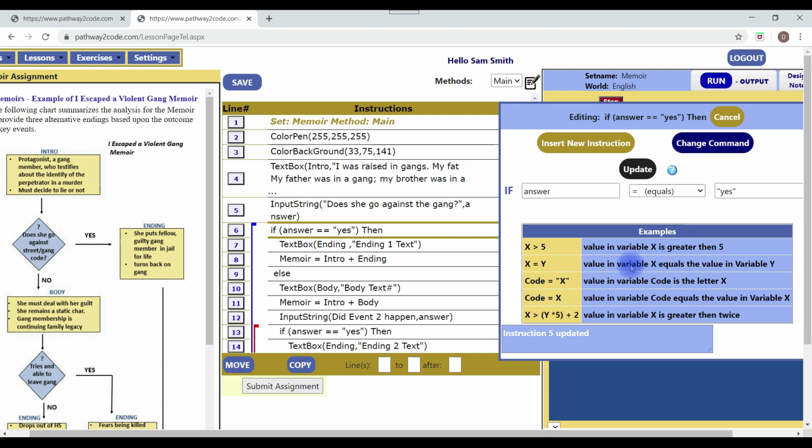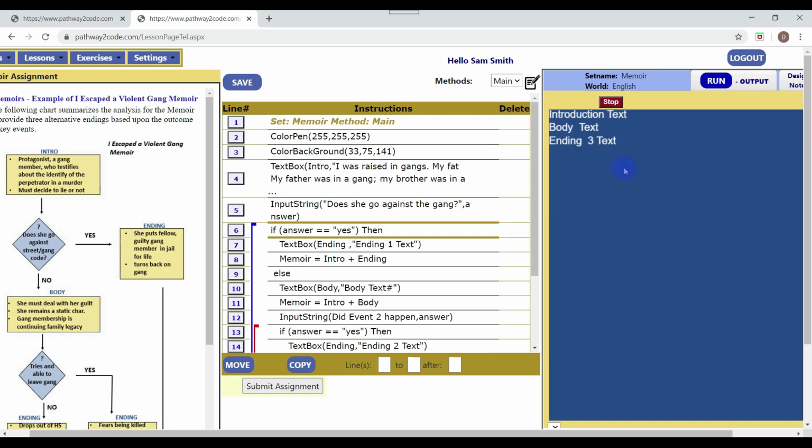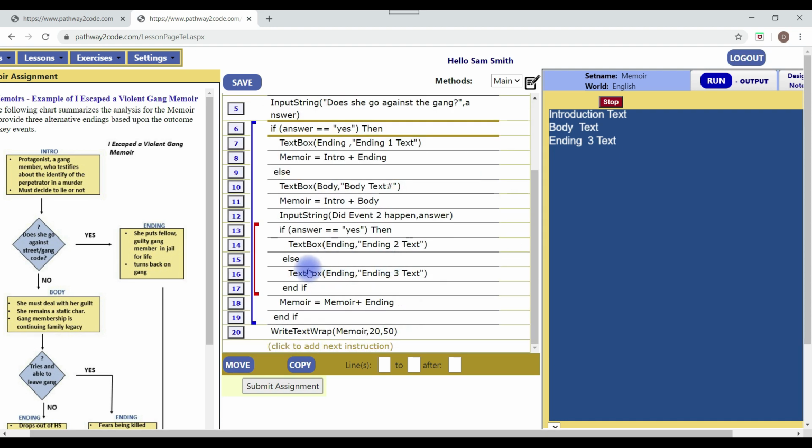This instruction leads to one of 2 sets of instructions, those after the then and those after the else. If the reader, user, did enter yes, then instructions 7 and 8 are followed. If the reader entered anything except yes, the instructions 10 to 18 are followed.